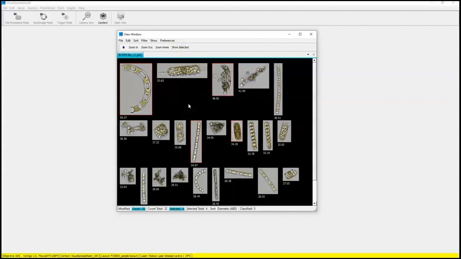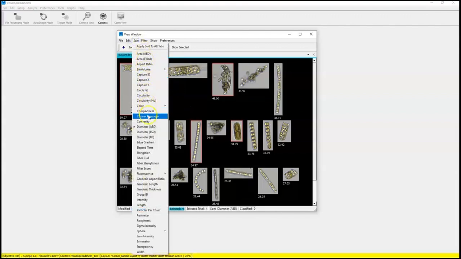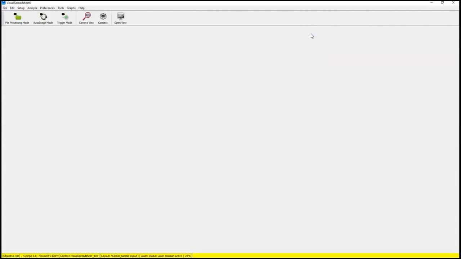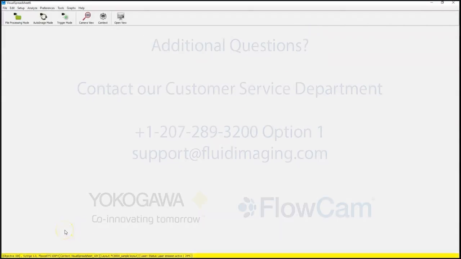There are other things you can do in OpenView. For example, you can change how the particle images are sorted by choosing from a long list of particle properties in the Sort menu. You can also apply filters to the particle image data by choosing options from the Filter menu. This completes your introductory tour of VisualSpreadsheet.